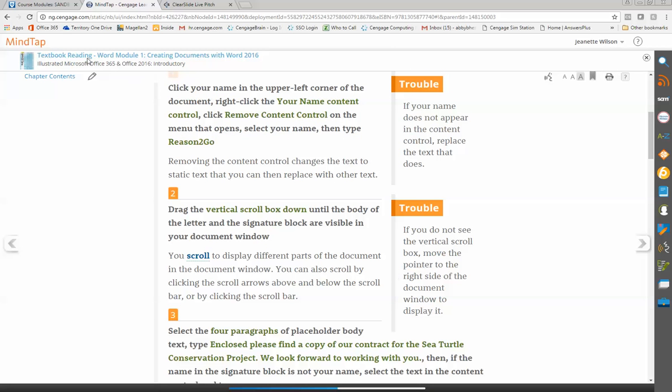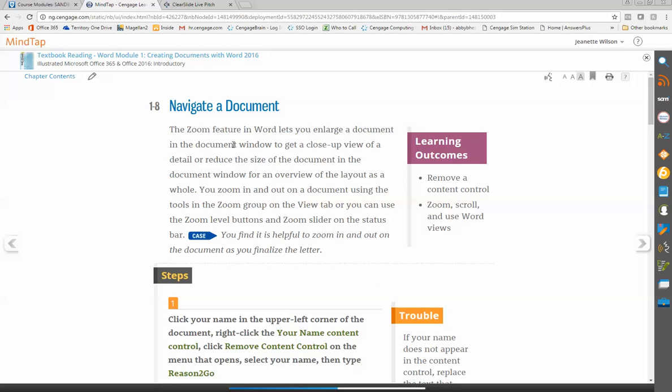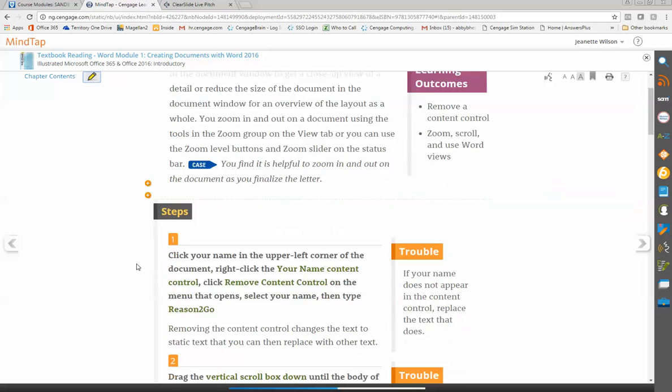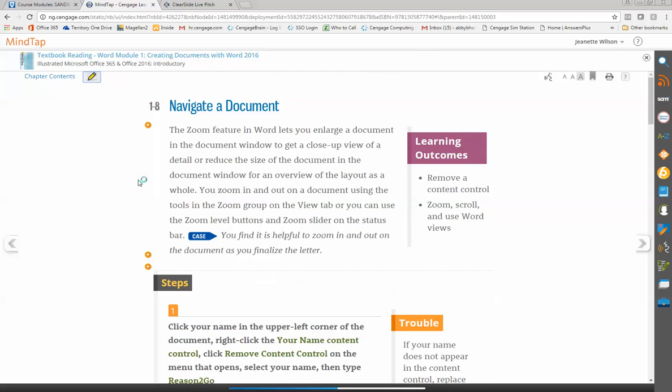Okay. Something else I want to show you. You know how I showed you within the learning path or the main navigation screen of MindTap, you could add media assets. Something that's really neat is that you can do that right within the ebook as well. So up here by the chapter contents hyperlink, I've got a little pencil, and only the instructor has this. If I click the pencil, I'll see little plus signs appear within the ebook. Wherever there's a plus sign, I can add some type of media.